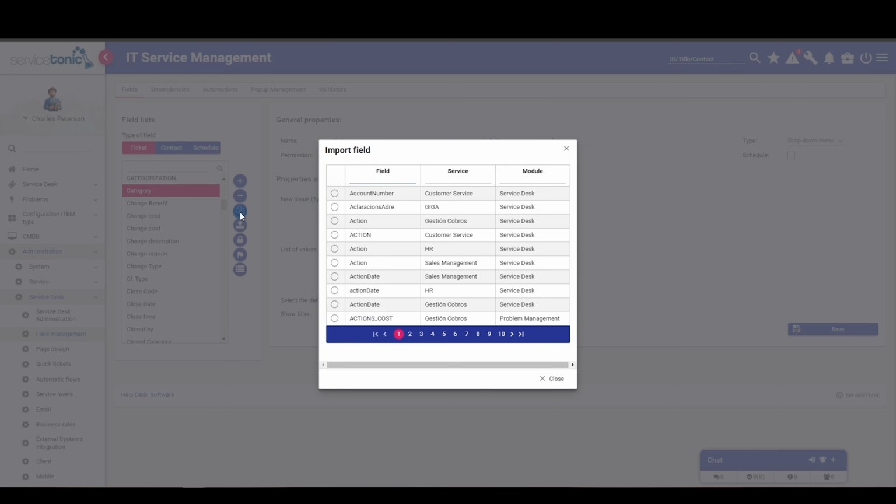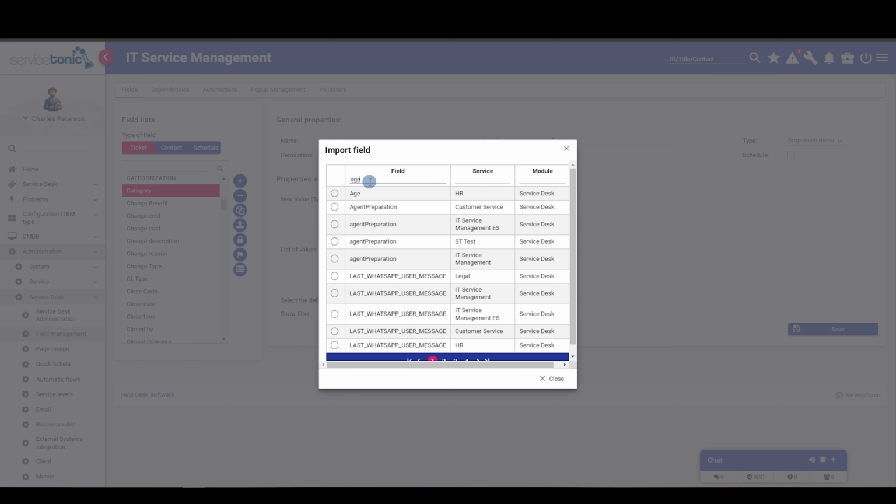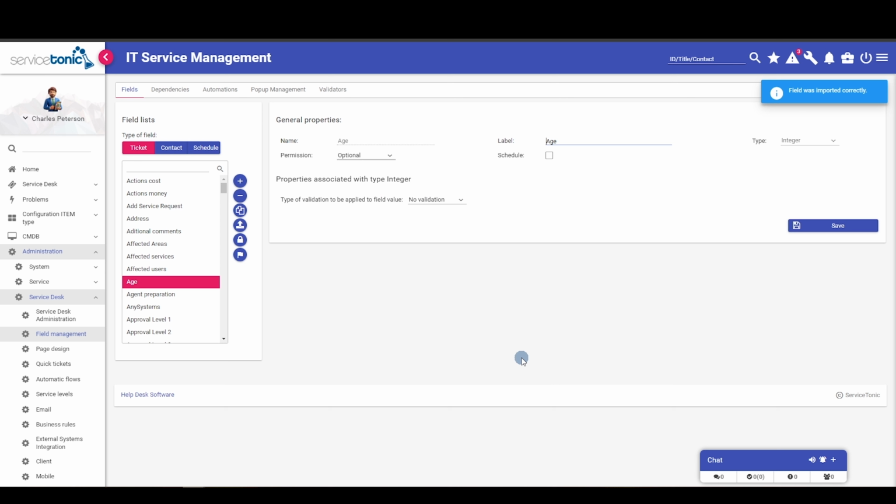In this case, we will choose a field called Age, which belongs to the HR service. Here, we will enter the name, select it, give it a name, accept it, and the field would be duplicated. As you can see, the field has been created correctly, and from now on, we can use it in this new service. Next, we also have the option to import fields from an external file.